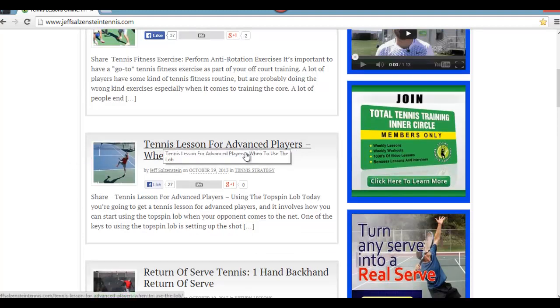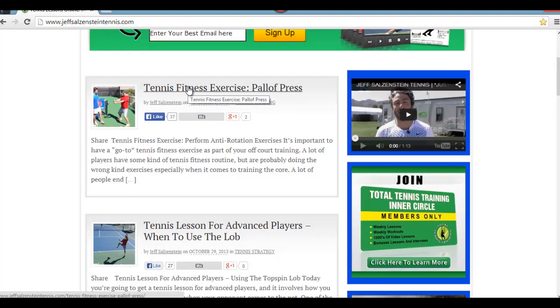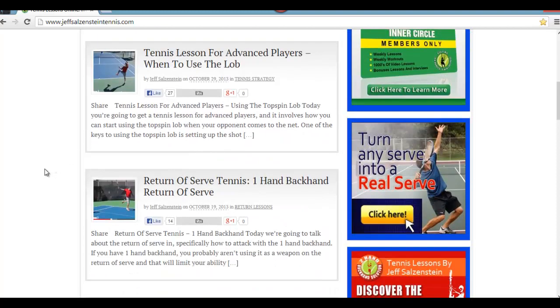Tennis lesson for advanced players. Ooh, I like that. This is when to use the lob. That's perfect. I know who it's for, and I know what you're talking about. Tennis fitness exercise for who? What is the Palloff press? You might want to be a little bit more specific there.